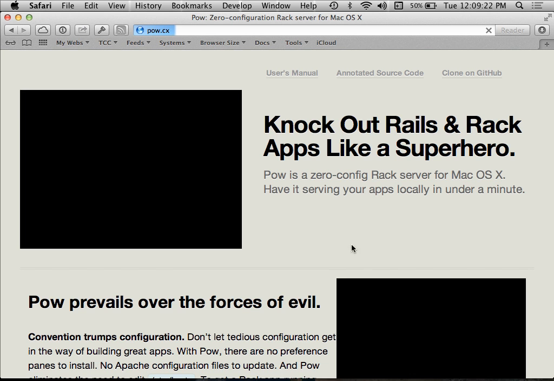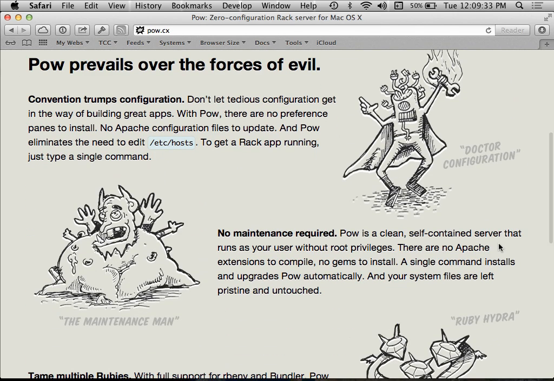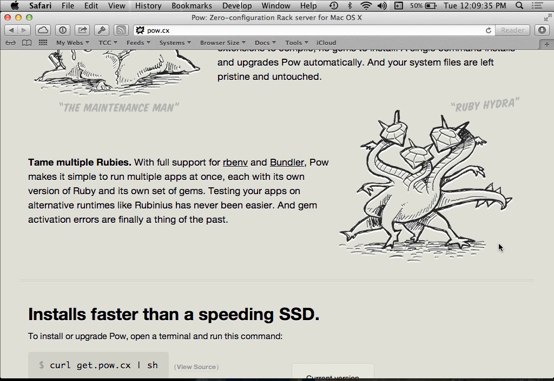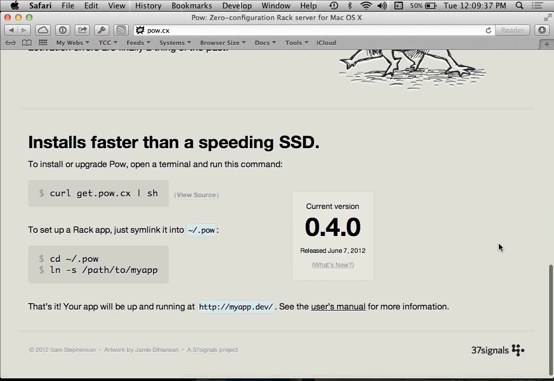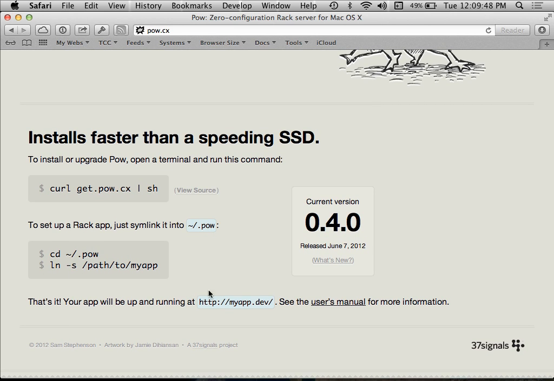POW.cx. Knock out Rails and Rack apps like a superhero. Prevails over the forces of evil. No maintenance required. Multiple rubies. There you go. There's your command to install it, on a Mac. On Windows, I don't know if it's an option. You'd have to Google around for that. But basically what you get is the ability to access your app locally through the app's name.dev.